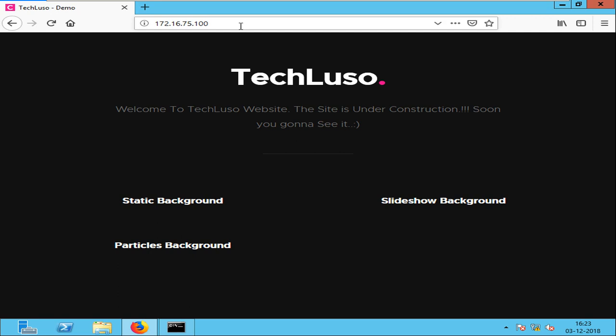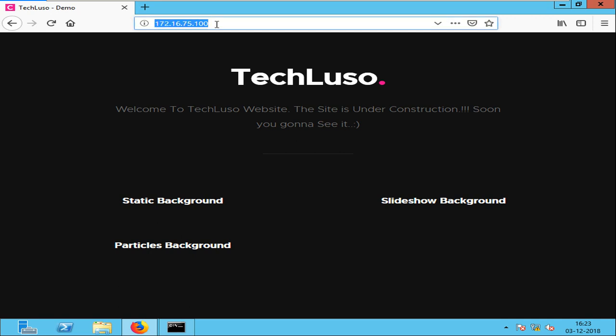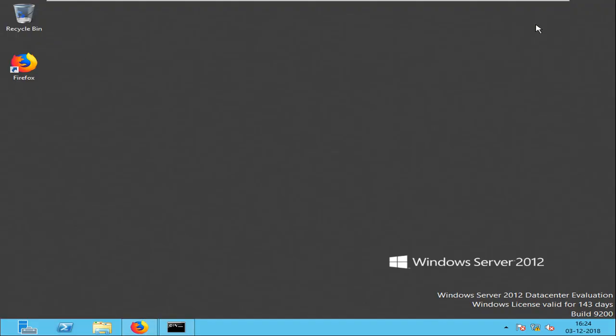At 172.16.75.100, here we can see the web page. This web page we are going to access via name by using DNS. That's the main idea, because we are currently accessing this website with the IP. We are going to use DNS and access this website by the name www.tech-luso.com. For that, first we have to install DNS.